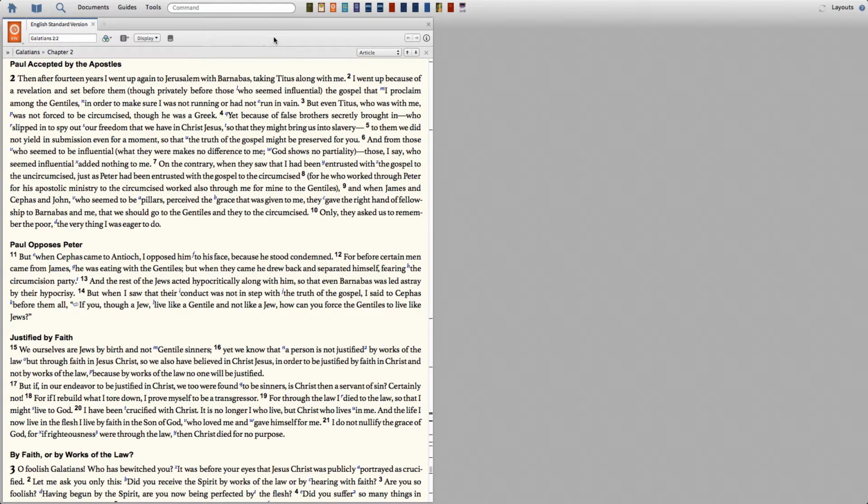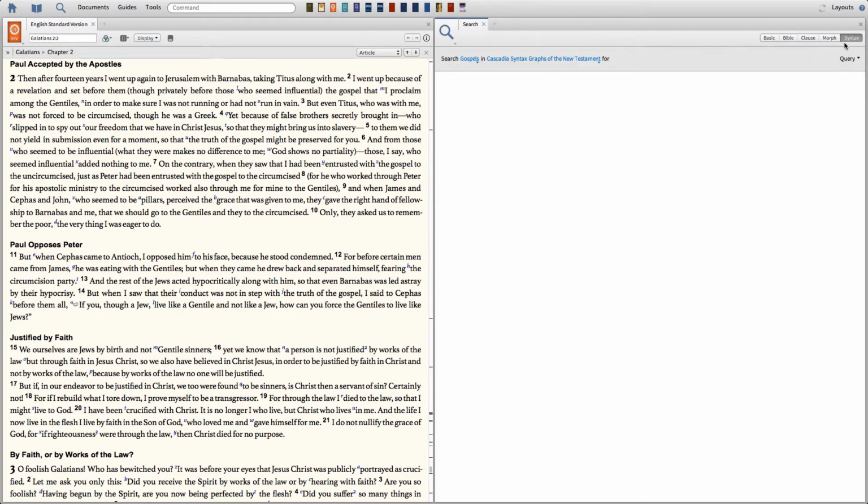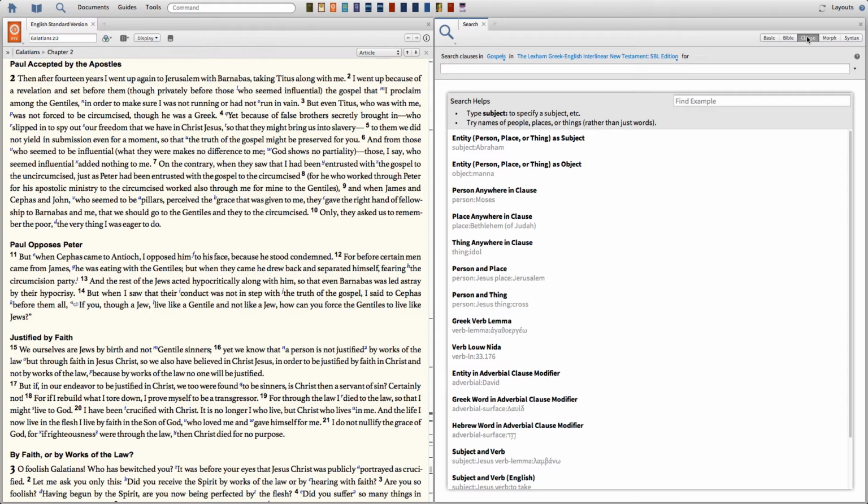So I want to draw your attention to one of the new search features, and we are using the magnifying glass as usual to open the search dialog. As you can see, there's a lot of help that we didn't have before in this layout, with examples that help us build our searches. And we have, as before, the basic, the Bible, the morph, and the syntax search, but here's the clause search, which I want to talk to you about for a minute.